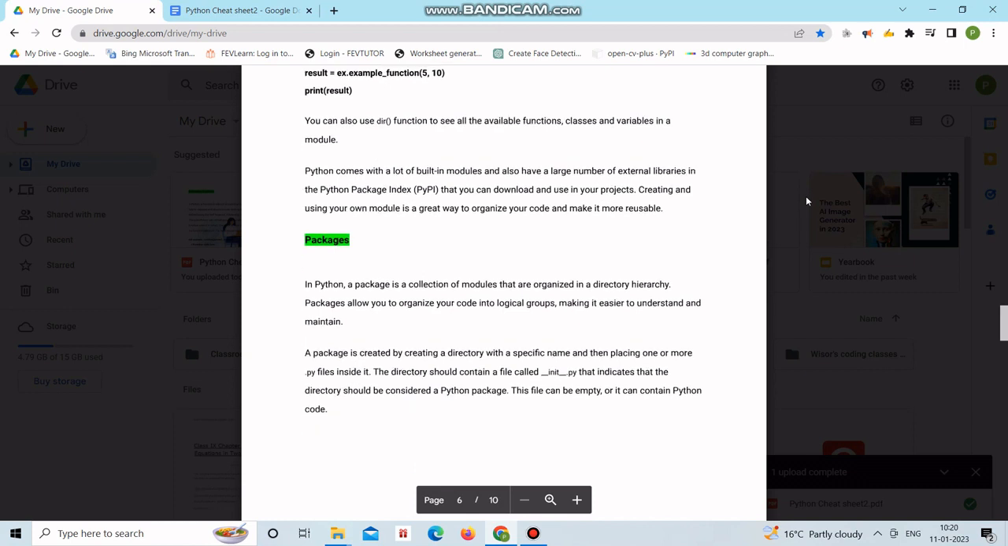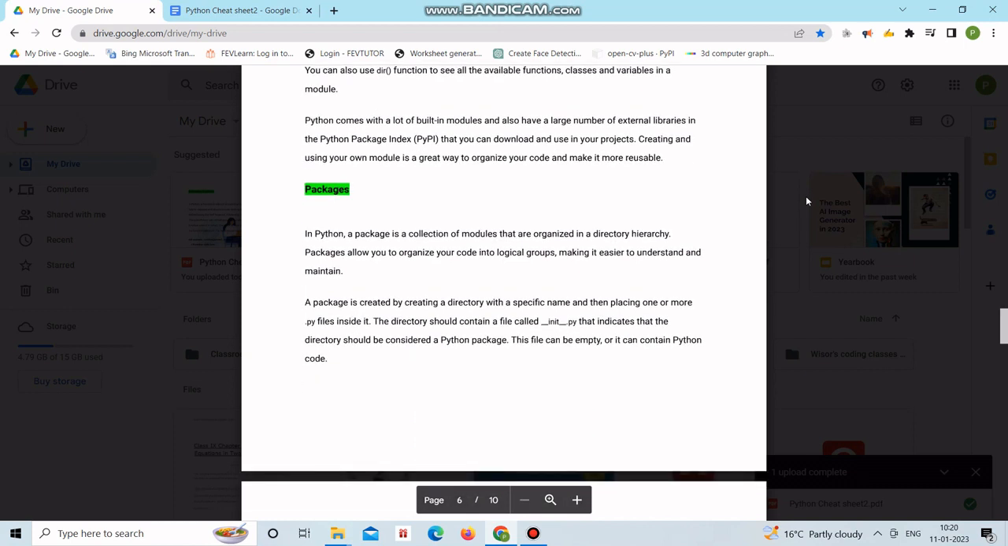Python comes with a lot of built-in modules and also has a large number of external libraries in the Python Package Index, PyPI, that you can download and use in your projects. Creating and using your own module is a great way to organize your code and make it more reusable. Packages in Python. A package is a collection of modules that are organized in a directory hierarchy. Packages allow you to organize your code into logical groups, making it easier to understand and maintain.